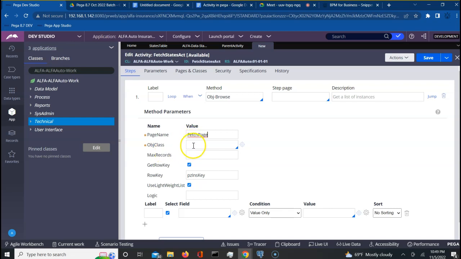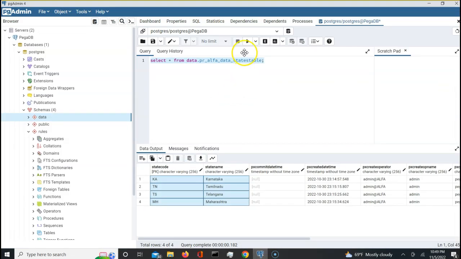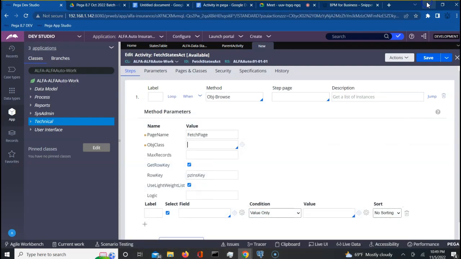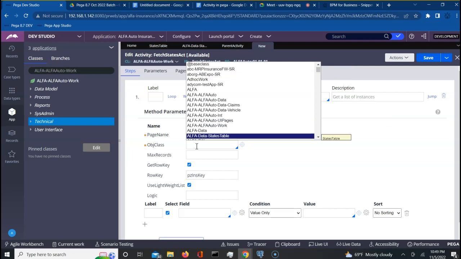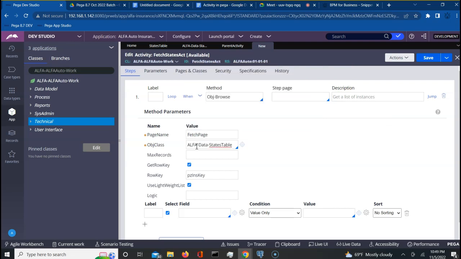And what is the class of the table which we are trying to access here? Which class does this belong to? Very good. Data states table, right? Alpha hyphen data hyphen states table. Okay. So right now we are not doing it based on a key, right? Key is when we have to do obj by handle. So I'll disable this for now. Key would be necessary when you want to do that.